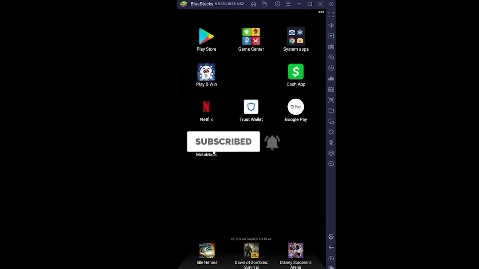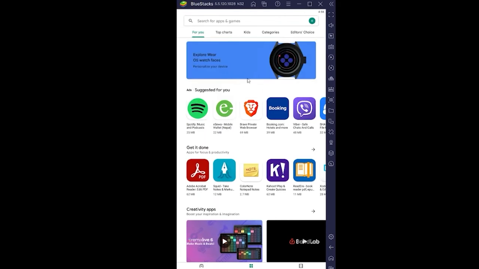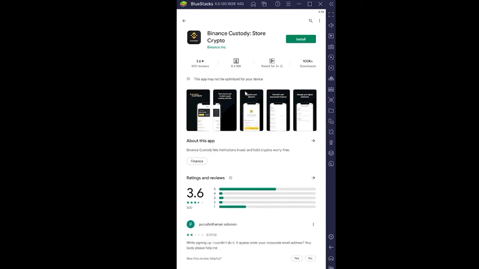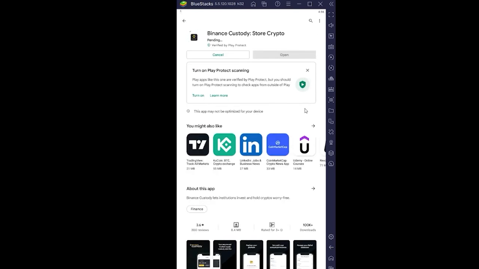Now let me teach you guys how you can download Binance Wallet. First step, you want to go on Play Store over here, because you can only download apps on your phone through Play Store. Alright, once you're over here, you got to search for Binance Wallet. As you guys can see, Binance Custody Store Crypto, and make sure it says Binance Inc., which means it is created by the official company of Binance. Click on Binance Custody. The first Binance you saw at the top is actually the trading platform, we want the wallet. So once you come over here, click on install, and congratulations, you just downloaded Binance Wallet.